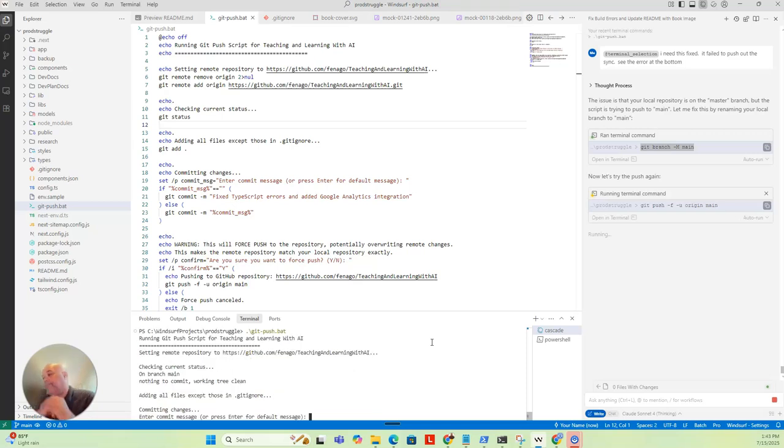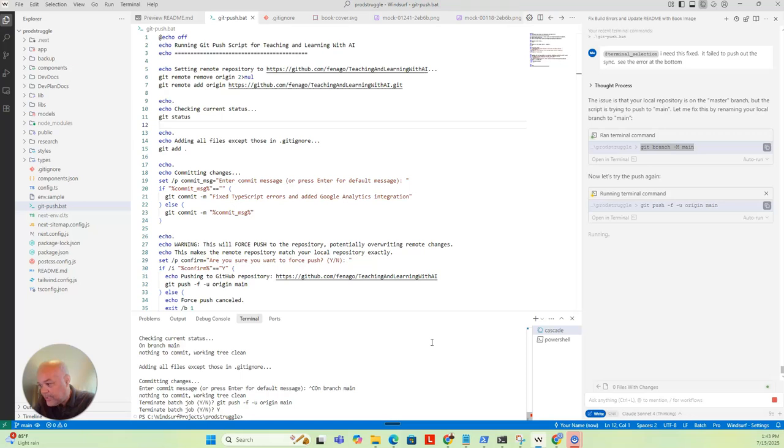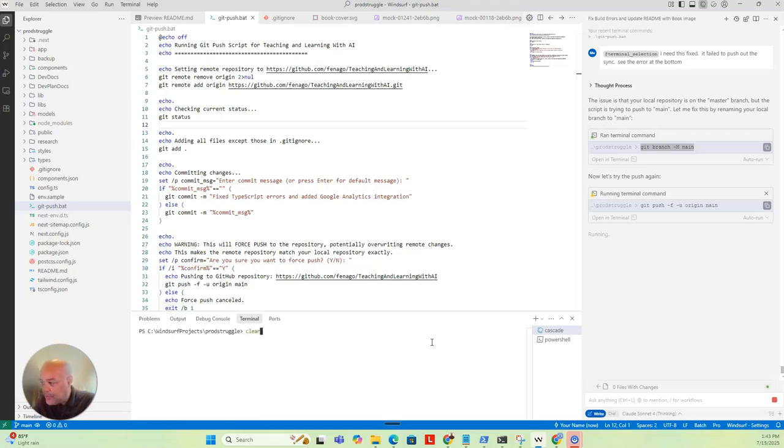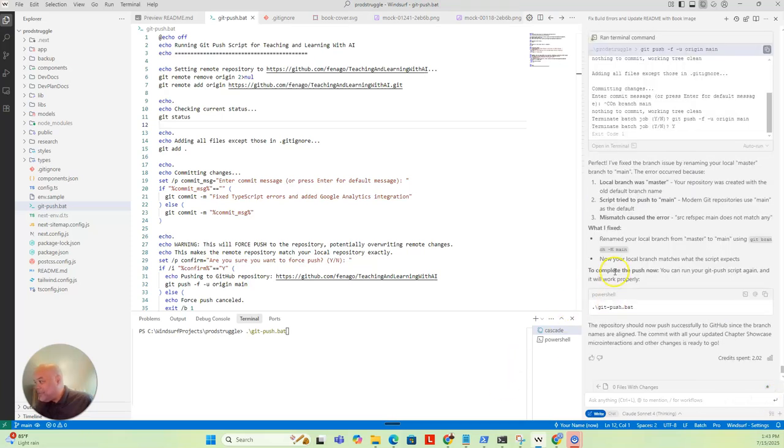Git-push.bat. Terminate batch. And I'm not sure what this is doing. Let me clear this and try this one more time. Oh, I see what's happening. What's happening is that it's still working over here. I need to stop this. It's interfering with what I'm doing. I'm clobbering it. Let me try this again.